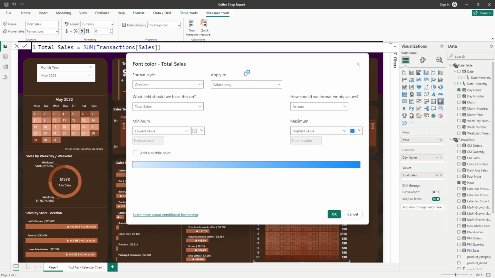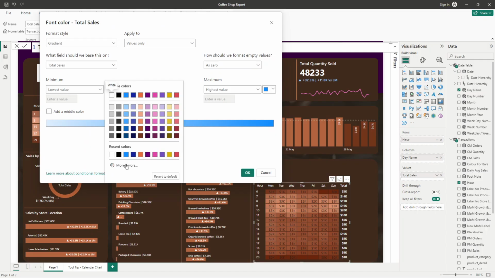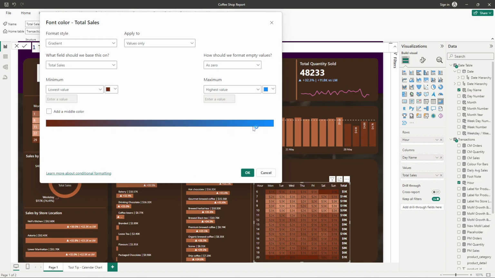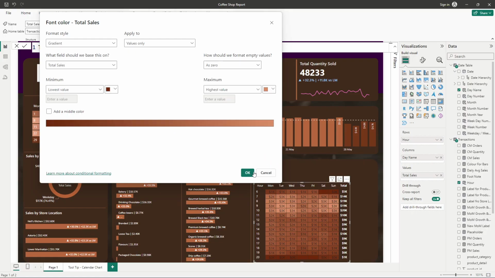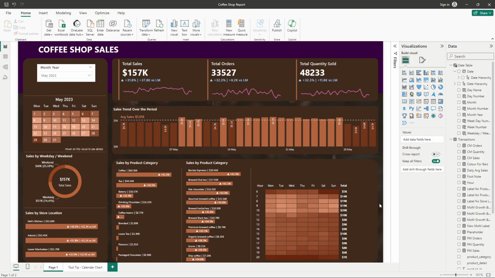Just click on font color, and from here we show it for the total sales gradient, with the same color code we used before for the lowest value, 6C260E. And for the highest value, it will be hashtag D98D6B, and just click on OK. You can see the values are automatically present over there, but due to the same color for the sale element and the same color for the font of that particular number, it has vanished from there.